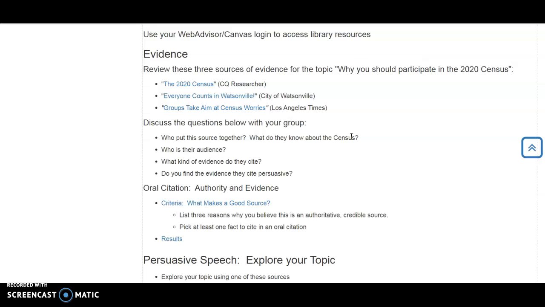persuasive speech. Finally, as a group, we'd like you to come up with some criteria for what you think makes a good source of evidence, what might be helpful in persuading people, and create one oral citation where you are using some information from one of these sources. So you're going to be doing that work in groups.